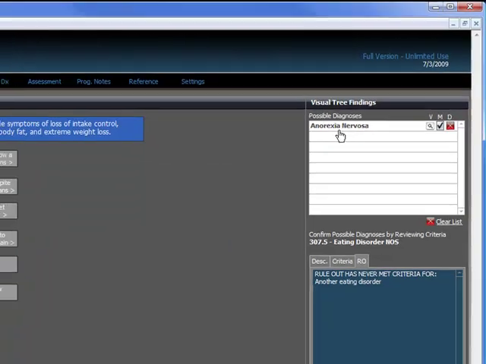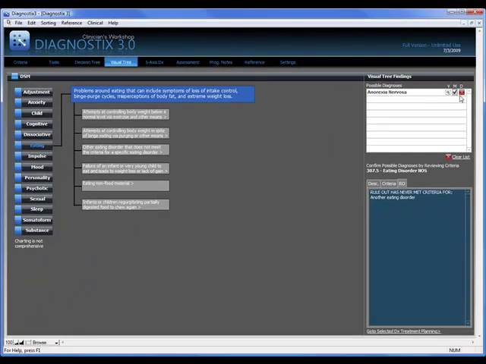And now I'm left with anorexia nervosa. Now, by the way, when you delete it, you're not deleting the entire diagnosis from all of diagnostics. You're just deleting it from the visual tree findings. So it's not volatile information. You're safe to delete those without worrying about losing information in your database.